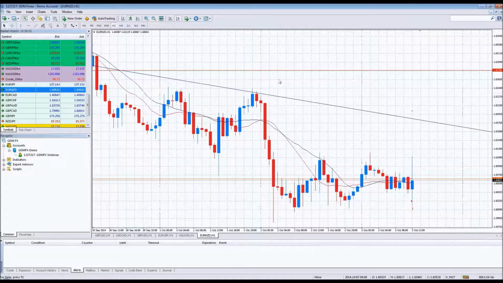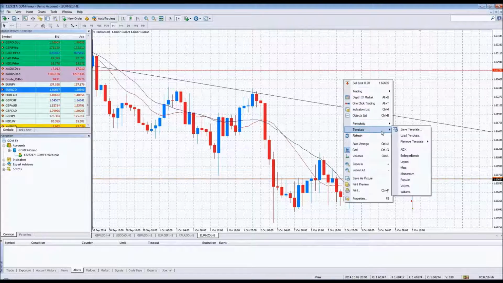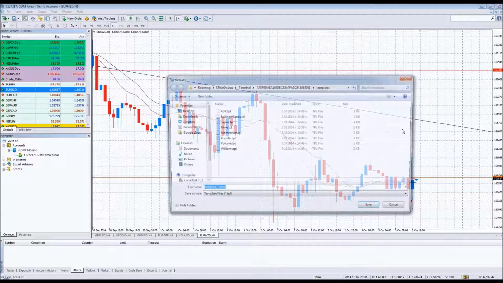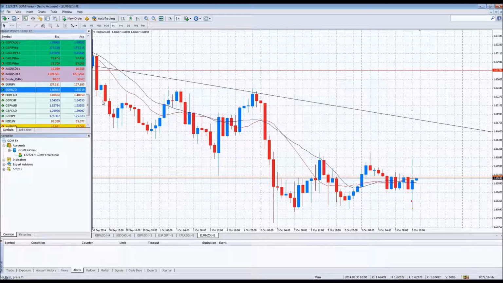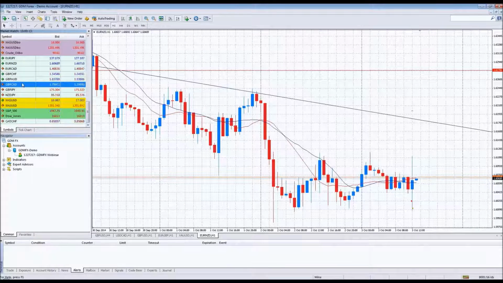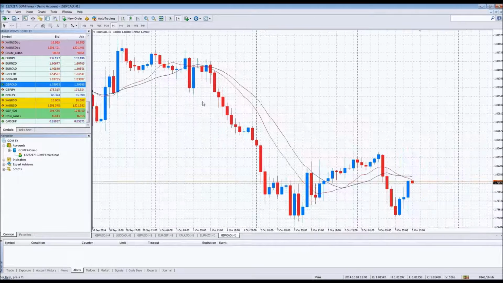Now suppose you create a template which you would like to apply to all your charts. You simply have to save it as a template with the name default, D-E-F-A-U-L-T, default. And from now on, all the charts that you open will have this template applied in advance. There we go.